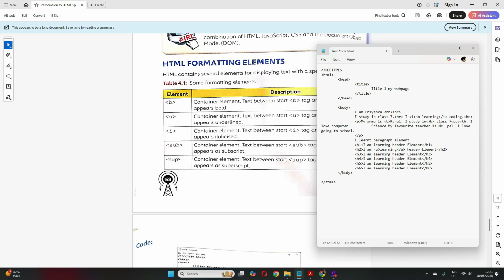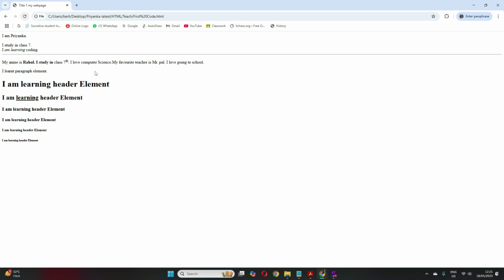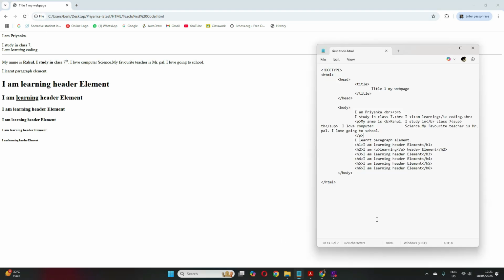Again, as I said, these are all container elements. So you will have an end tag. So see, this TH only I wrote in superscript. Okay. Now when I save it, let me rerun it. See, this TH came in superscript.